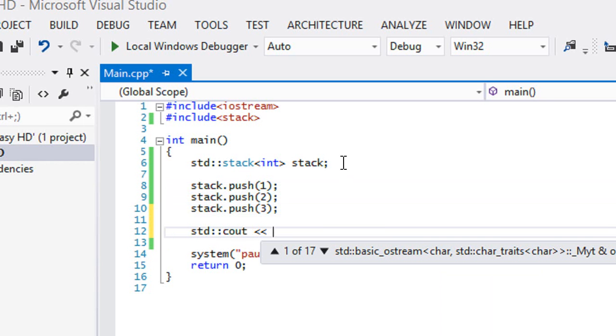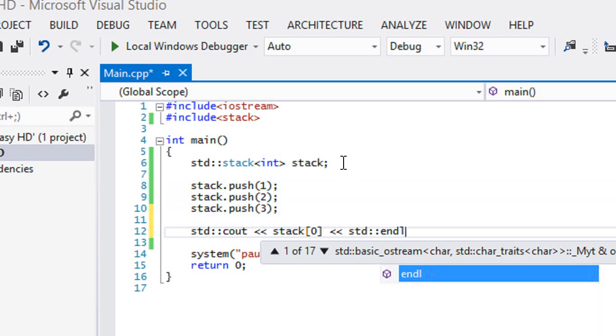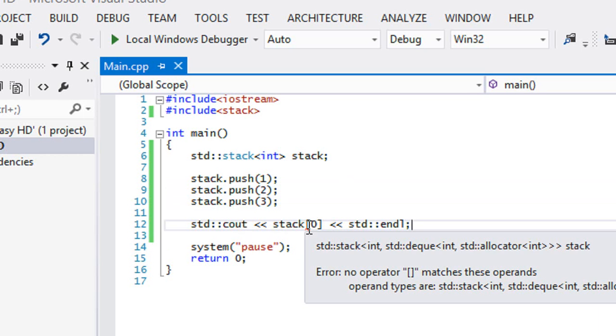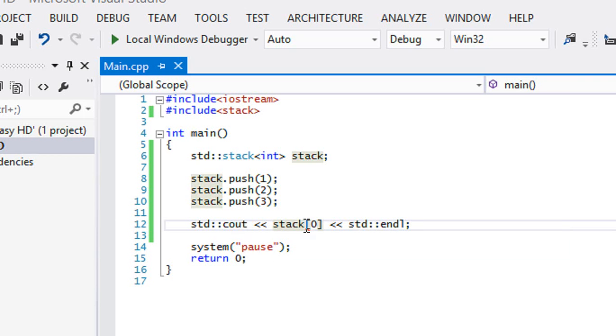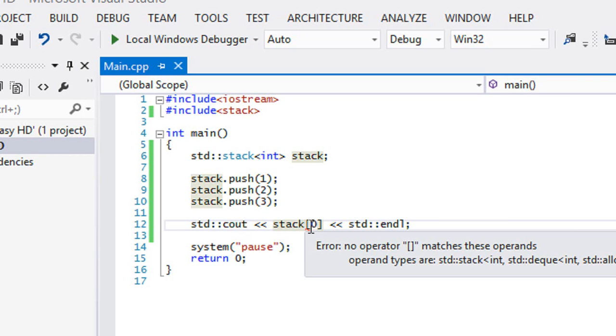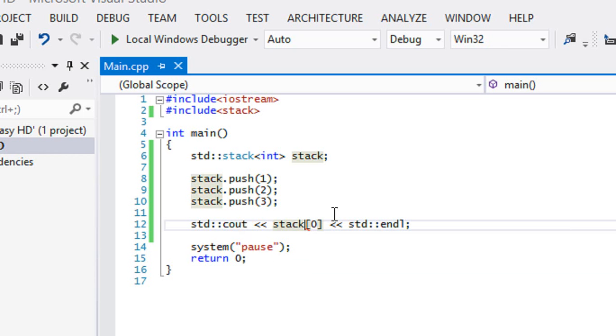Now before, with vectors, we could access it by saying like an array value or something like that and display it. But if we look here, we get an error. It says no operator [] matches these operands. So it's basically trying to say that you cannot access a stack like that. The purpose and the biggest difference between a stack and a vector is that the only point of a stack is to get the highest thing within a stack.